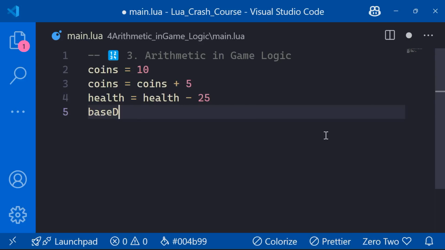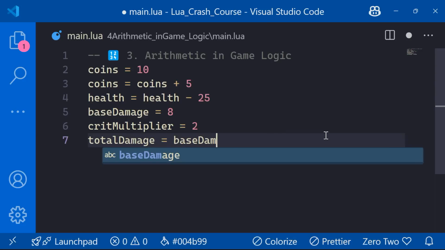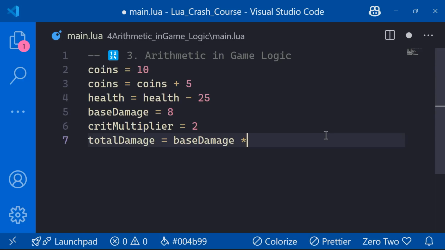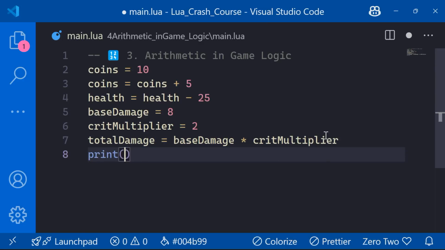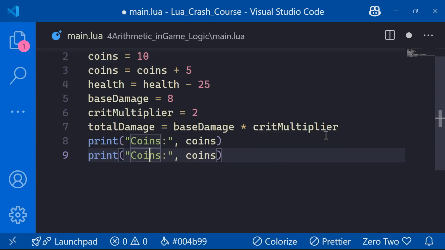Also, let's have a variable called base damage, and that's going to be equal to number 8. And let's have the multiplier, I'm going to call it crit multiplier, I'm going to set it to number 2. So the total damage in this case is going to be equal to the base damage multiplied by the multiplier. Now let's print the coins. Let's also print the health after hit.